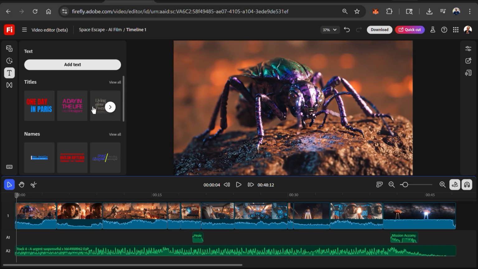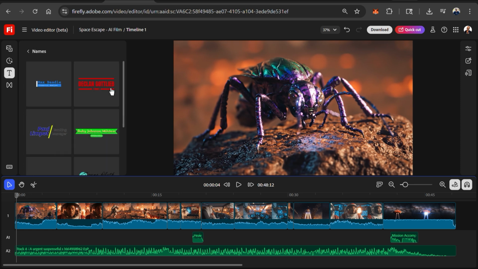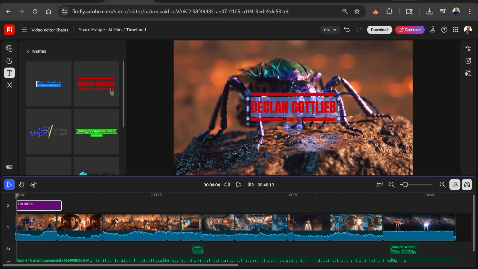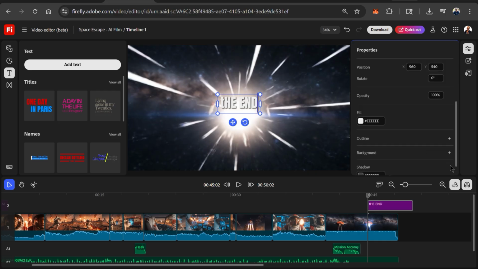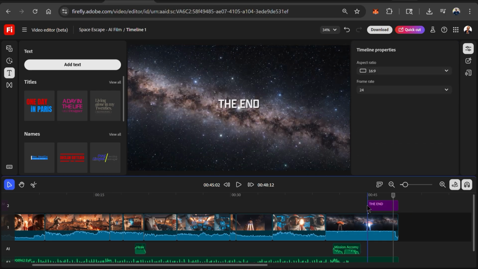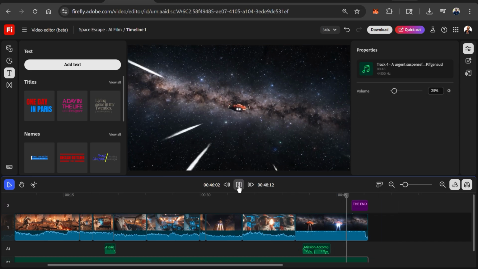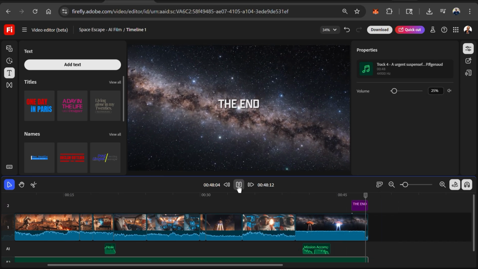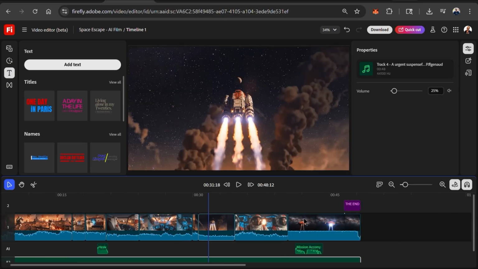Also, there are tons of really cool pre-made title templates that we can select from as well. When you select a title, it'll be added to your timeline, and you can easily edit it on your preview. So take your time and go ahead and add text and titles to the appropriate places in your film. And of course, you can easily use the timeline to adjust how long the text is shown, and adjust where the text is displayed in your film.